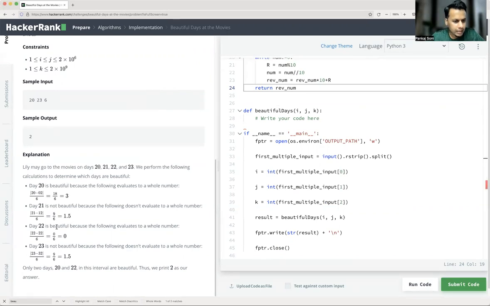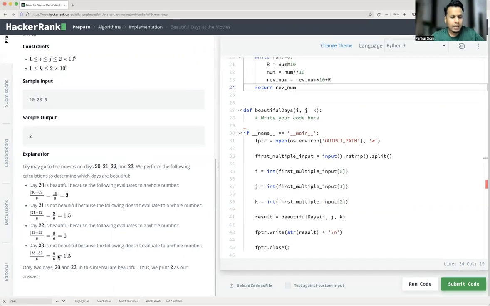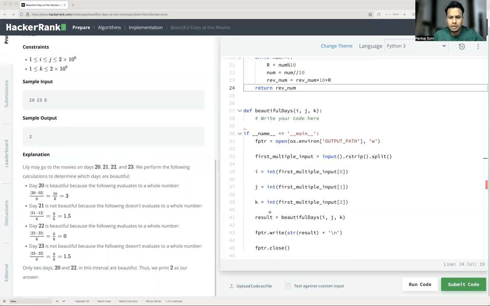Okay, so if you see here, they are doing this. And you need to take the modulo also, right? So what we have to do, we have to take the absolute. Otherwise, what will happen? This is a lower number, this is a higher number, right? You will get the negative. So better you take the absolute value of each subtraction and calculate that modulo. If modulo is 0, then our day is beautiful day.